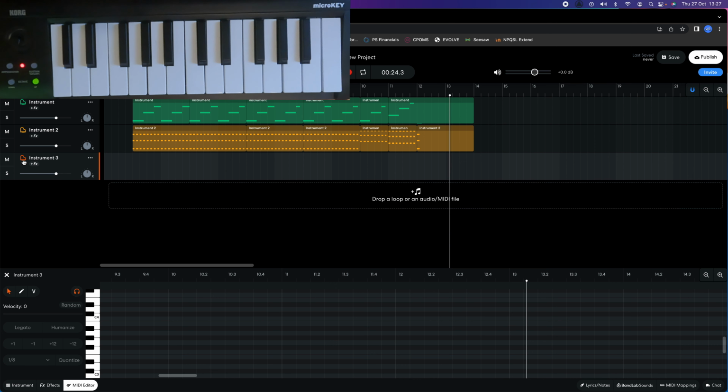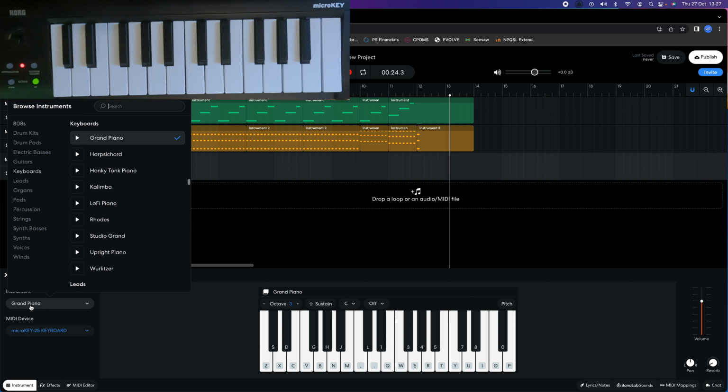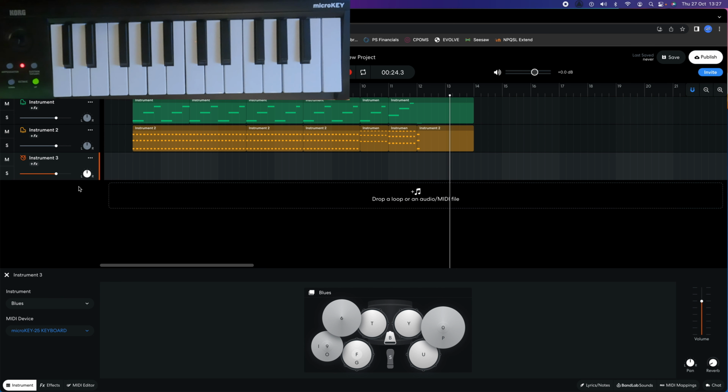So I'm going to click on the little symbol of a grand piano there. And now where it says instrument, I can change it. And if you go to drum kits, the top option is blues. Okay, it gives you a little demo there of what the blues kit actually sounds like. And I'm going to click it so that that track now has a blue tick next to it and it's set to be drums.